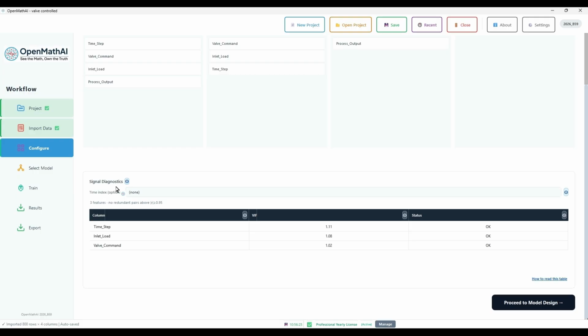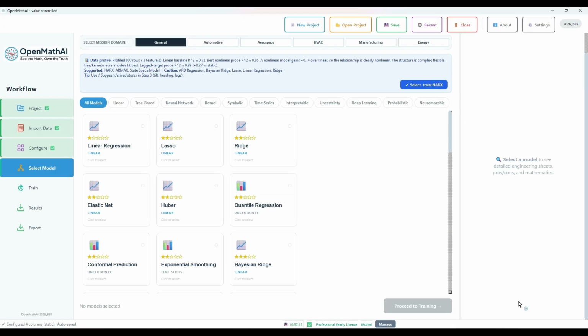There are three columns. The first one is Column. It tells which features in the dataset are inputs and outputs. The second one is VIF. It tells how much correlation the features have. The third column is Status, which can be okay, moderate, high, redundant, or constant. Review the selected configuration. Click Proceed to Model Design.